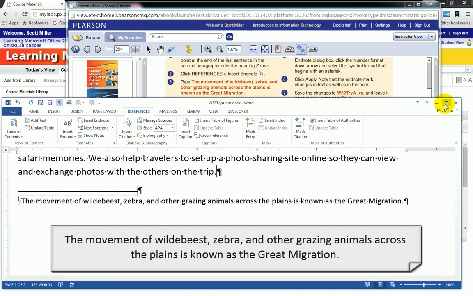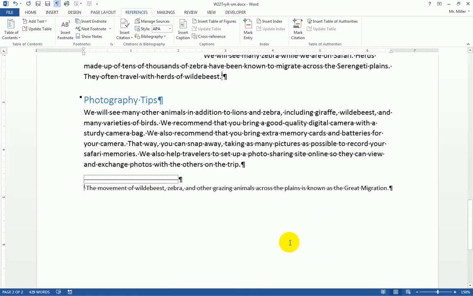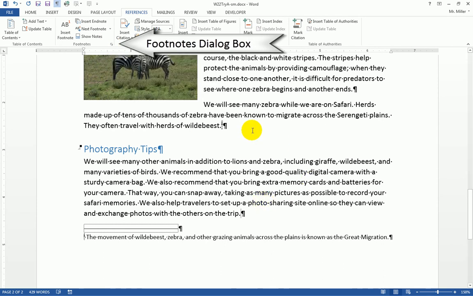So I'm going to go ahead and maximize my screen again, and I'm going to zoom back out just a little bit. So we now have an endnote. Now let's say that you wanted to change the numbering system for the endnote. I think that this numbering system for endnotes is lowercase Roman numerals. What I want to do is change that to letters.